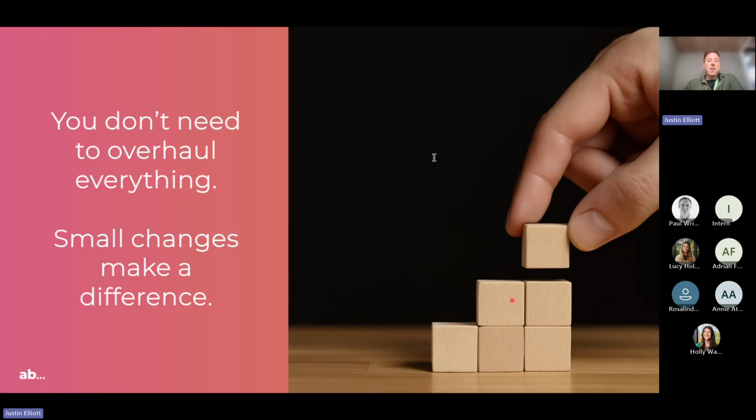But the good news is we can do something about it. We don't have to start from scratch. We can optimize what we're doing already. Most of the carbon savings come from things that we can change quite easily, and I've put a few examples here.